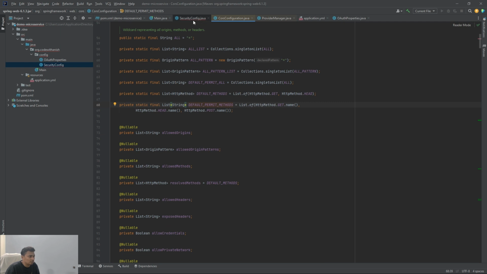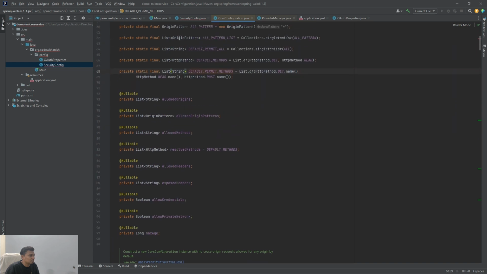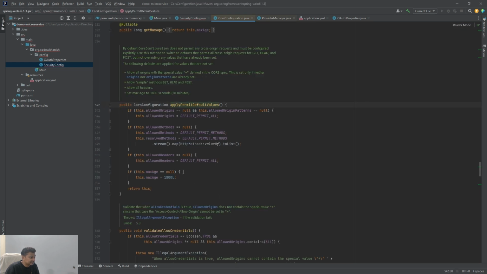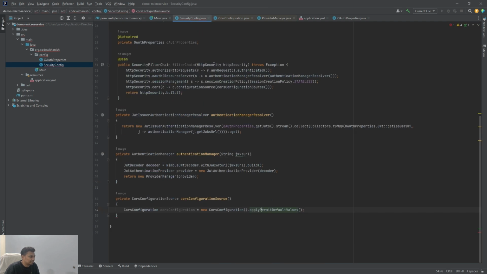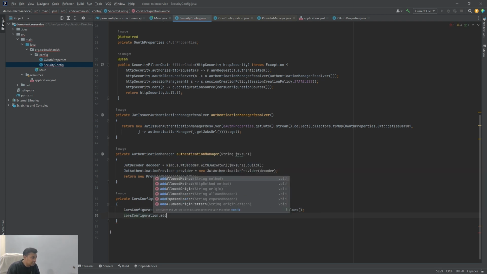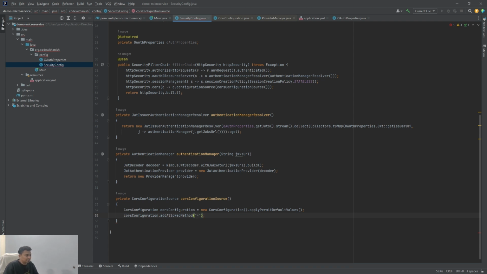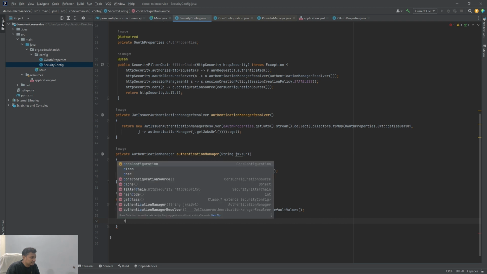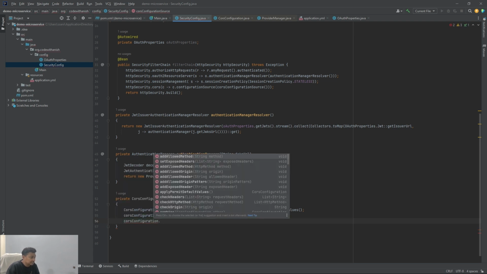So the allowed origin and allowed header are already set to all by default, so we don't want to give them here. Only what we have to give here is the allowed method. So add allowed method is equal to the wildcard character, meaning all methods. Then what we need is cors configuration dot set exposed headers.